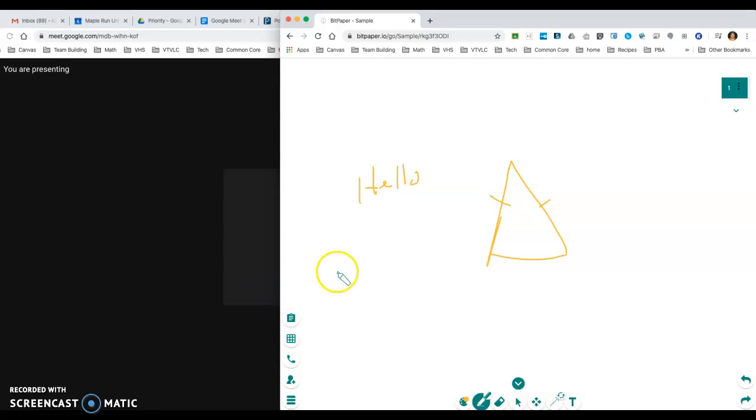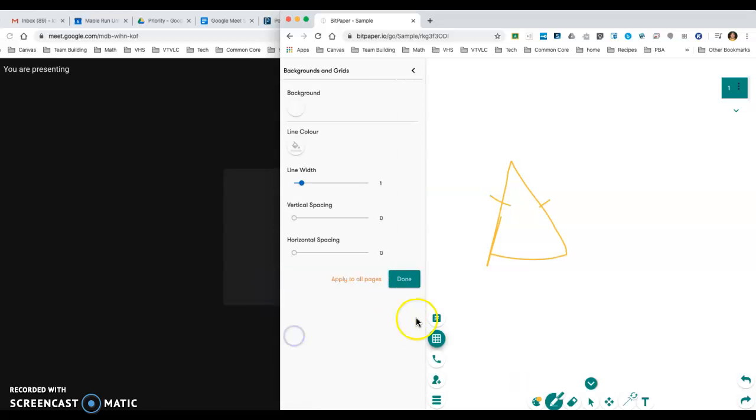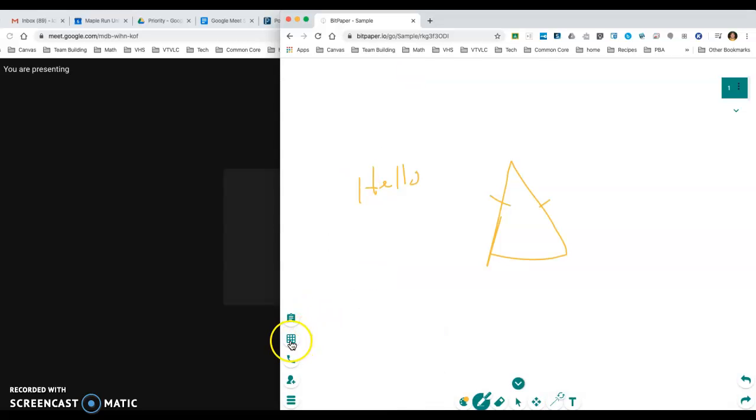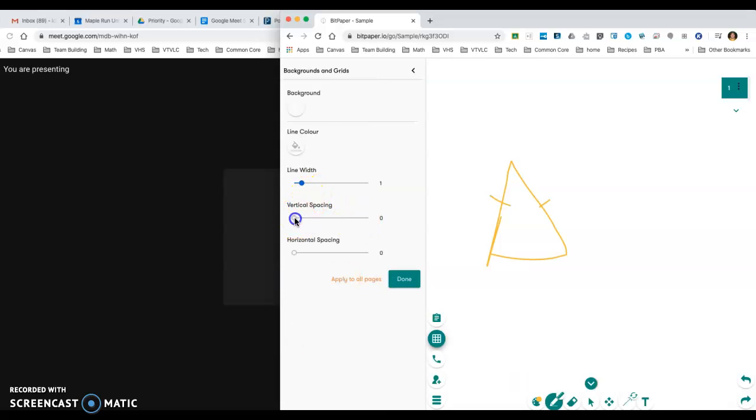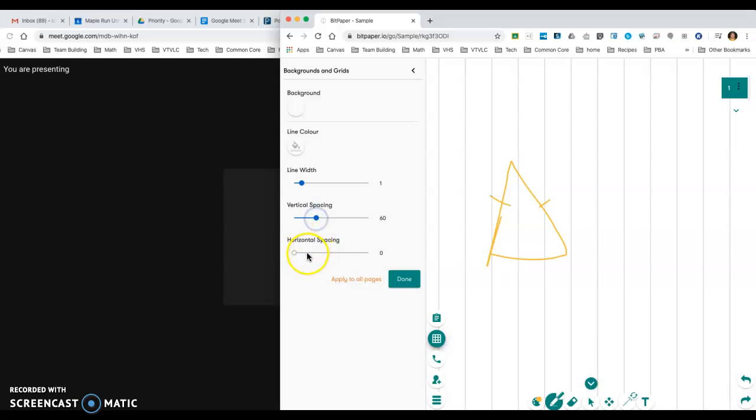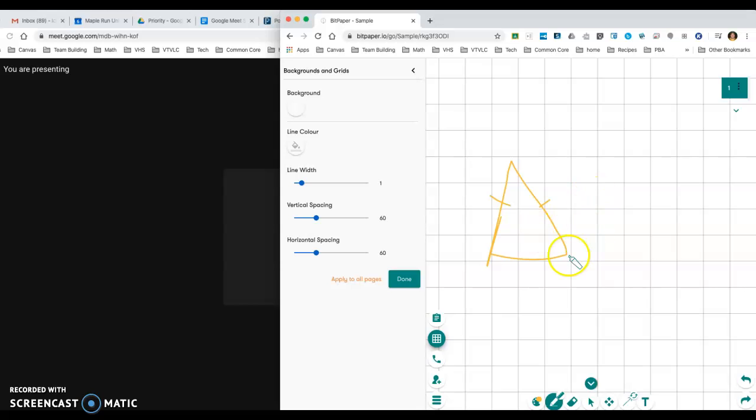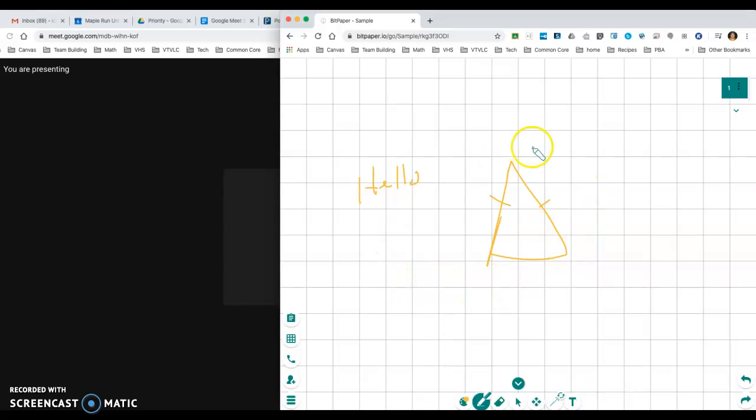Oh, wait, one last thing on the Bitpaper. You can create graph paper. Just click on this graph paper looking thing, and you can change the vertical spacing so you can have lines on your paper. If you wanted 60 by 60, you now have graph paper, if you were looking to do that fairly quickly.